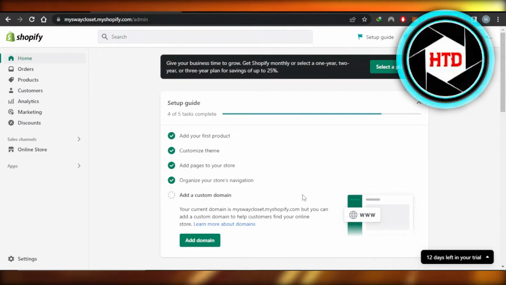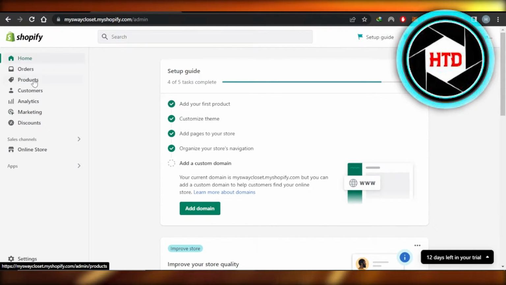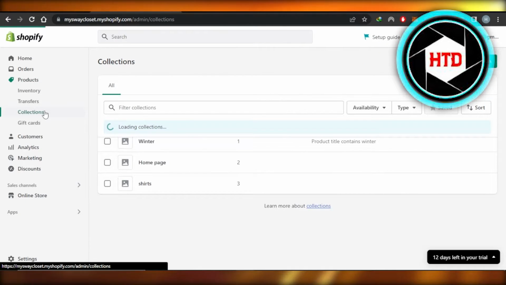First of all, what you guys need to do is open up shopify.com and you will get right here. This is our Shopify admin. I'll show you how to add categories and subcategories. For that, you will have to go to the products. In products, you will find inventory, transfers, and collection. So collection is categories, just another name.